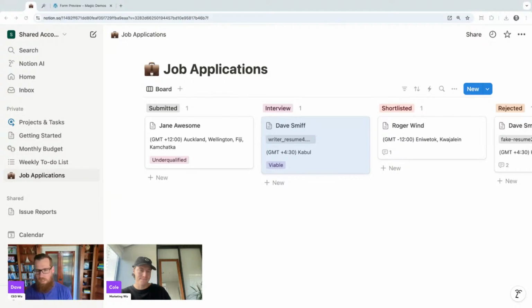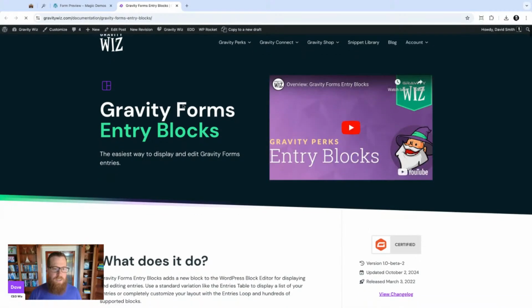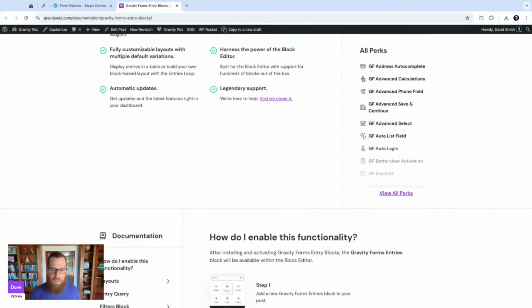Awesome. Then the last thought that I have about job applications is that if we weren't already using Notion, I had this thought. That's the reason I love doing workshops, because it really makes me engage with the products in a very practical way. And it occurred to me that if we weren't already using Notion, then entry blocks would be such a good solution for building a similar system completely within your WordPress website.